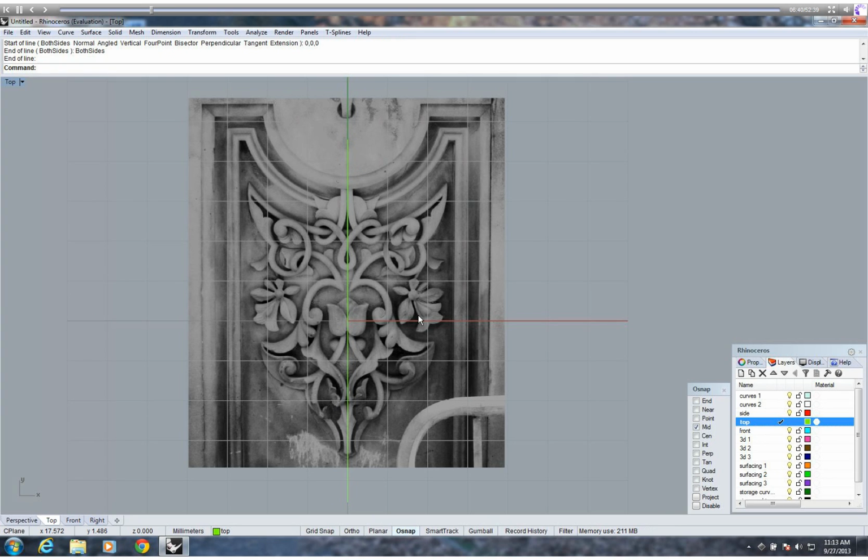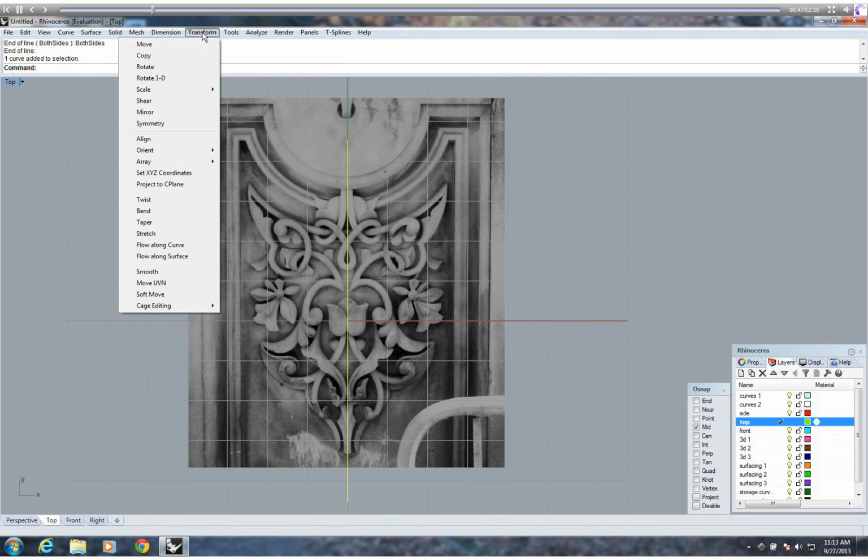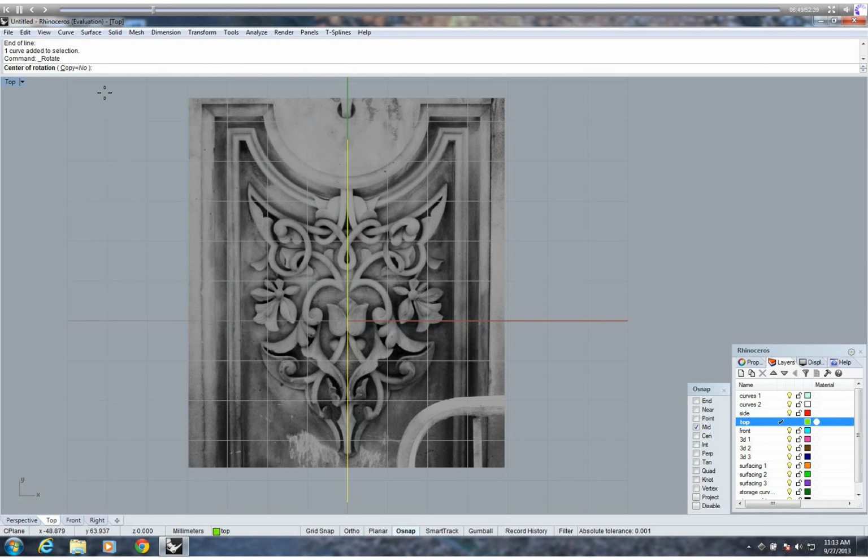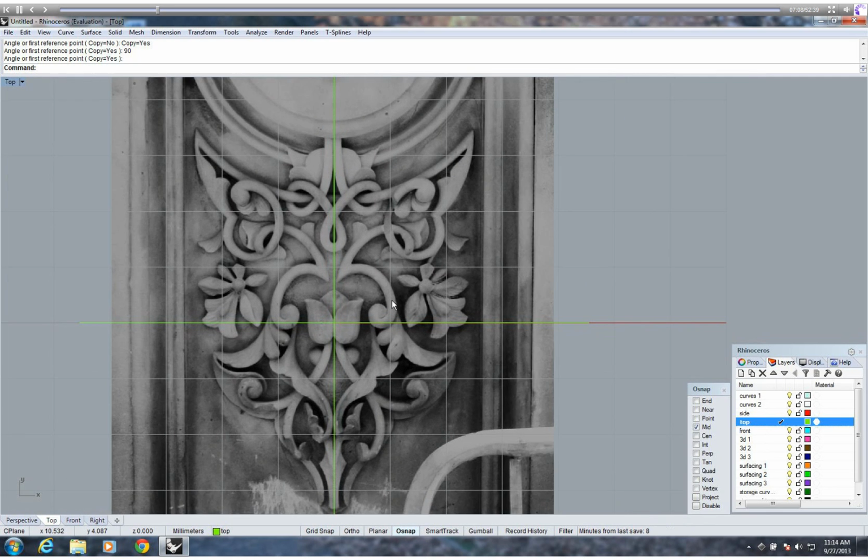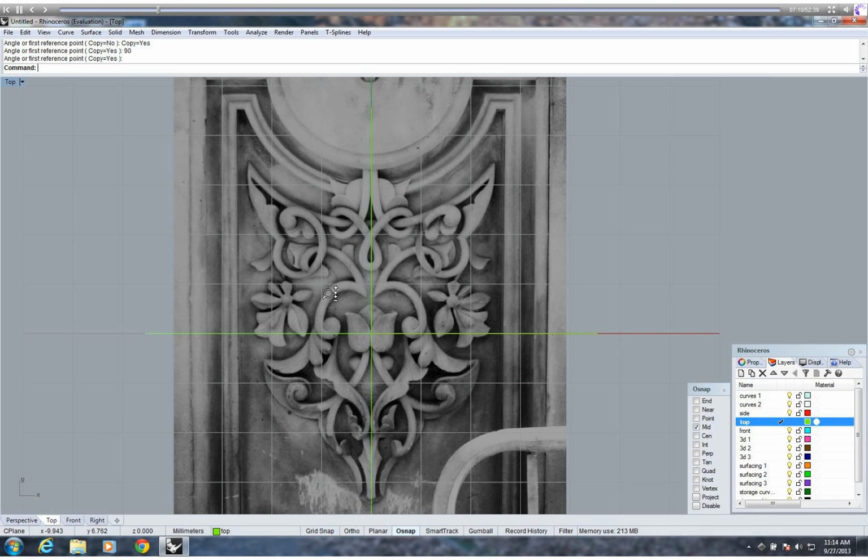To make your horizontal line, you can repeat that sequence of commands, or you can just rotate a copy of this one. Pre-select, transform, rotate, center of rotation, 0, angle of reference point. We want to first click and make sure it says copy yes. Type in 90. And then hit enter to exit the command. And we now have our cross grid.